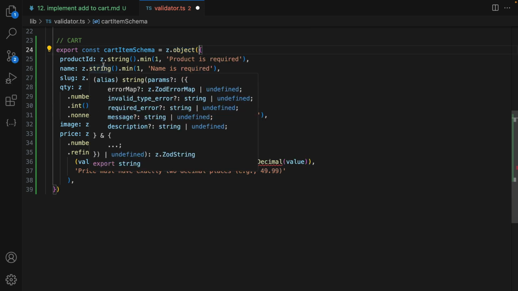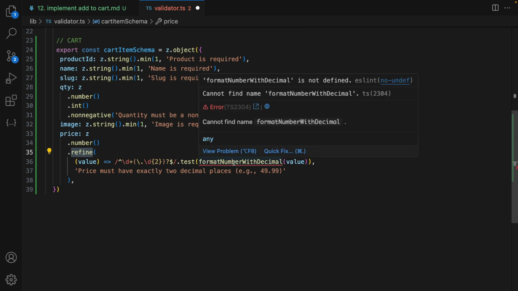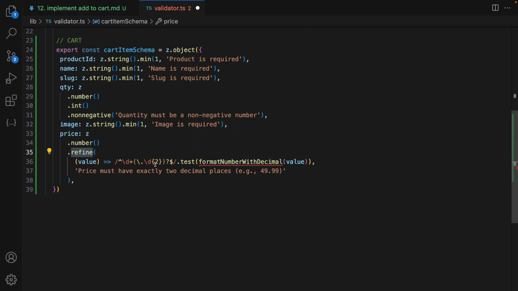For each cart item, we have product ID of type string, name, slug, quantity of this product in the cart, image of this product, and price. For price, it's of type number, but we have a refine to make sure that the number has two decimal points. So I'm using the formatNumberWithDecimal function.